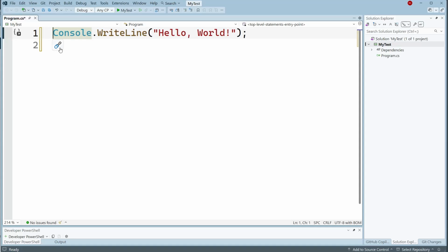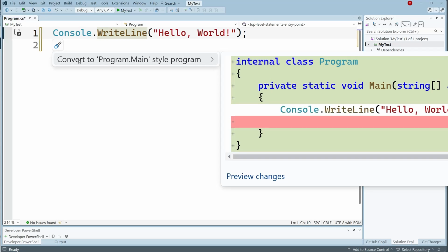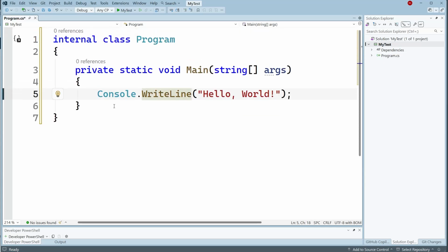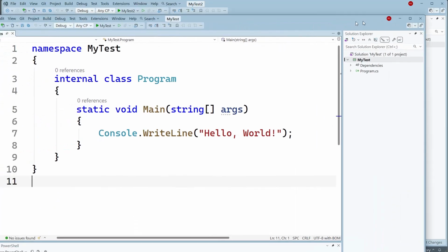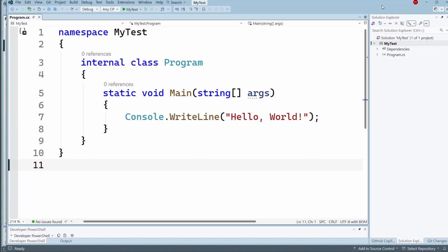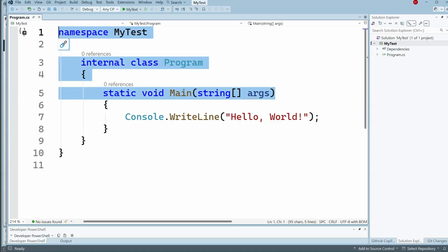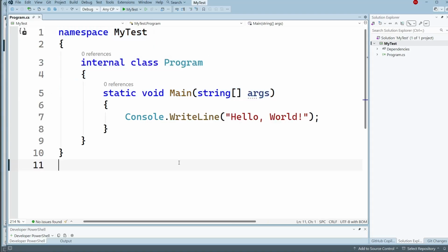And if you wanna go back, click here on this screwdriver and then convert to Program.Main, and you go back to your old default. All right, so this is the new default, the one that doesn't show the top statements, but keep in mind the top statements are there, they're just hidden. And this here is the old default where the top statements are there and they are visible. So both of them are gonna work just as fine.